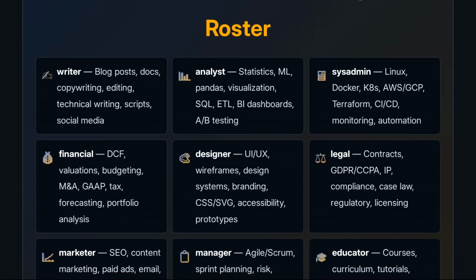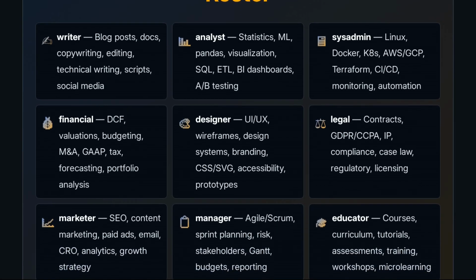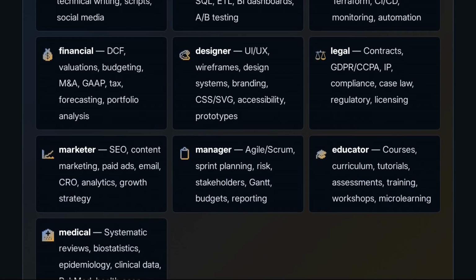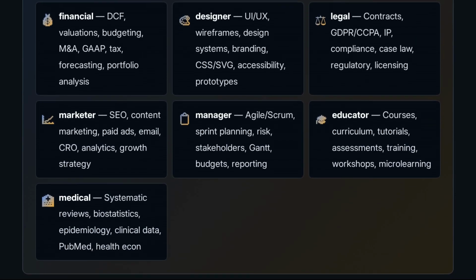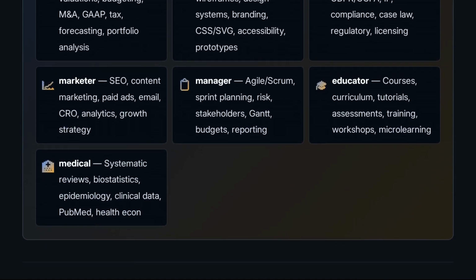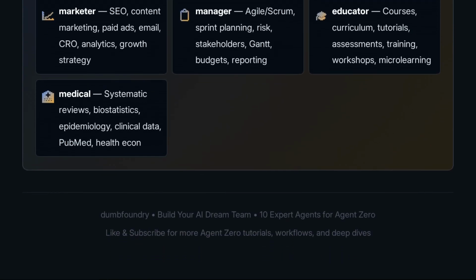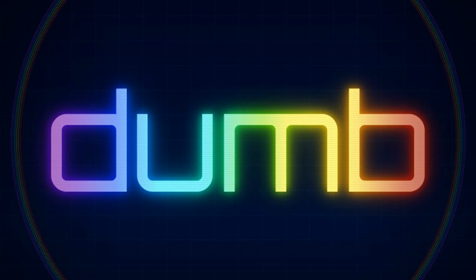Set the profile name when calling a subordinate agent. Financial, legal, writer, marketer. Agent Zero transforms into that expert instantly. 15 domain specialists. 0 code changes. 1 AI workforce. Build your dream team.